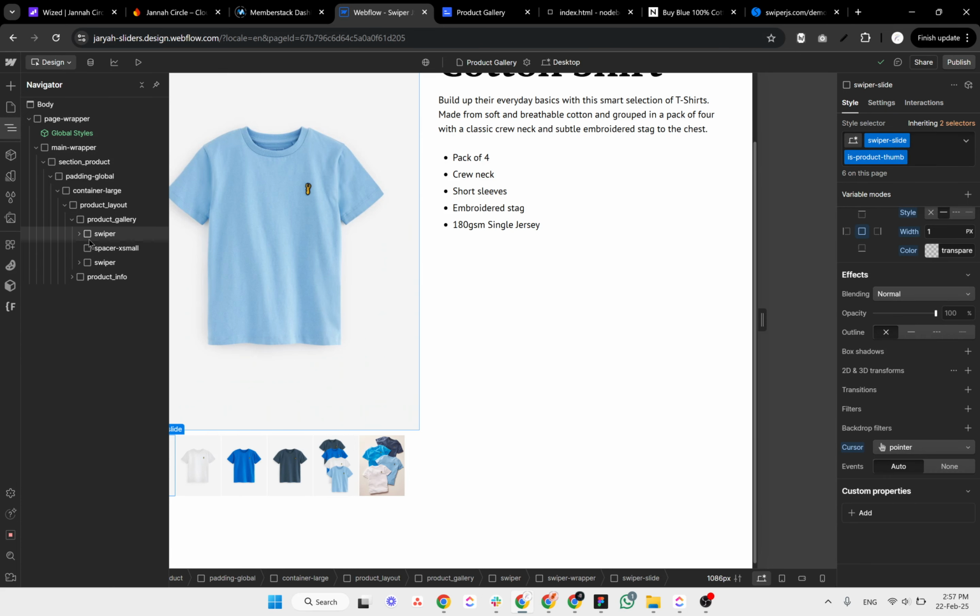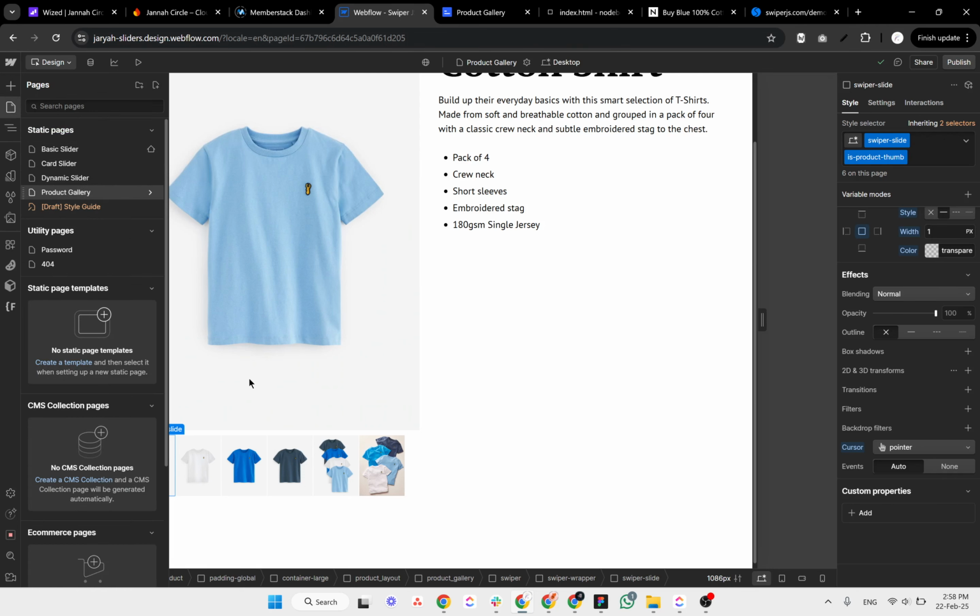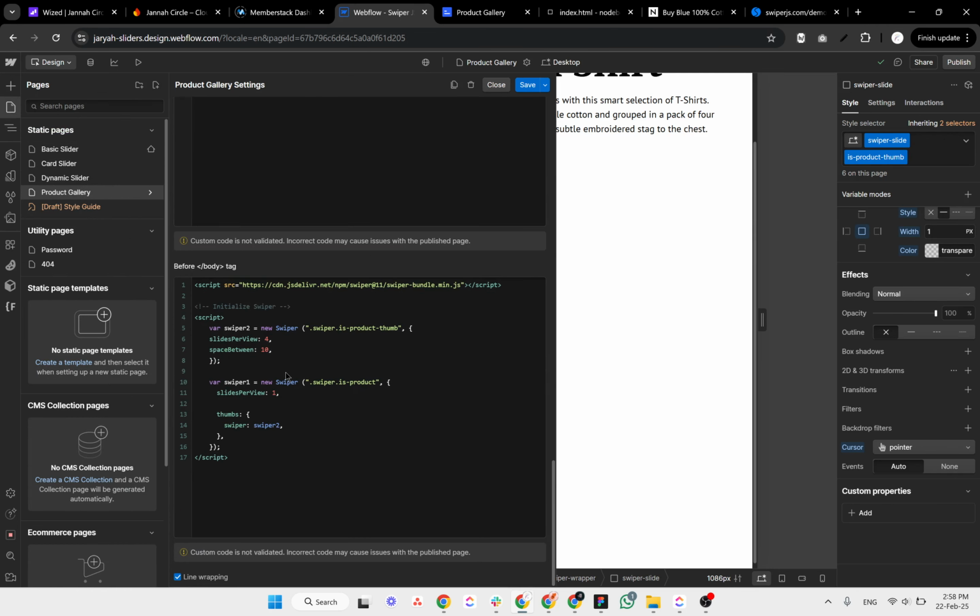So what's next? If I open the page settings, now we have two sliders, right? We will initialize two sliders with different combo classes. This is slider one, the one on the top, which is product, with the big image, and this is slider 2 with the small images, with the combo class product thumb.